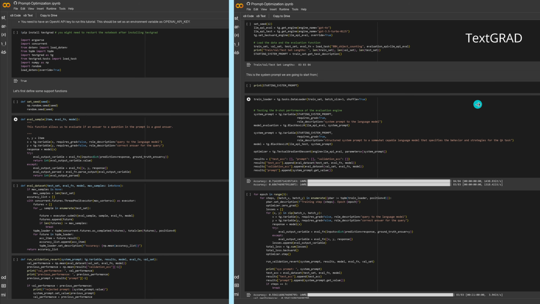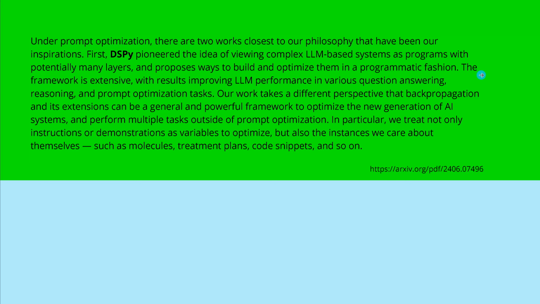So the code is rather easy, but we have to understand what is happening behind the code. How is it possible that TextGrad is working so beautifully? Now, what they tell us is they had 2 main inputs to create the new model. And the first input was, of course, DSPy. So the idea of viewing a complex LLM-based system as a program with many layers, and this proposes a way to build and optimize them in a programmatic fashion.